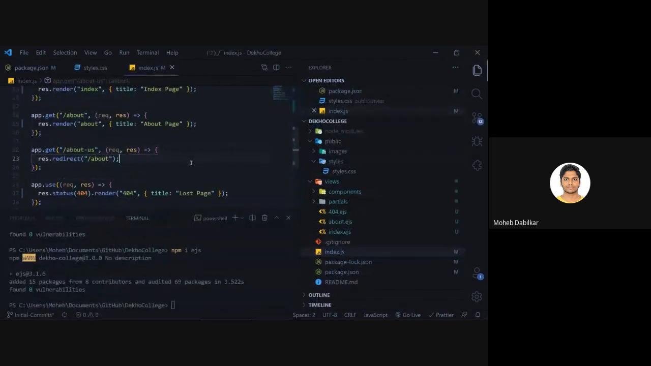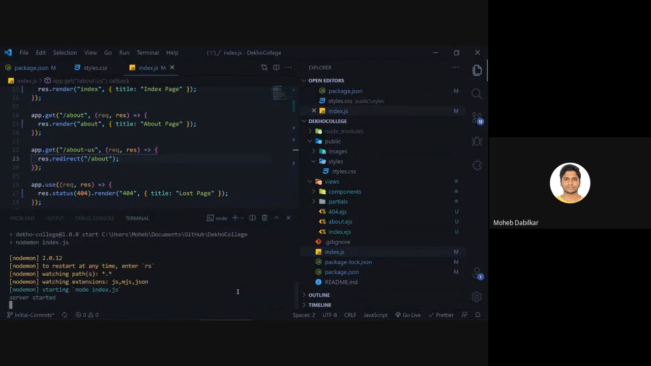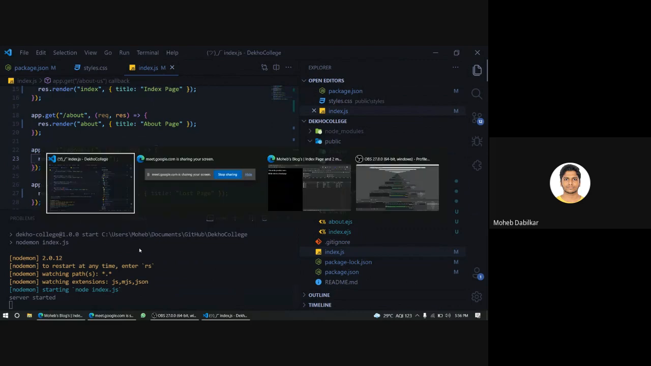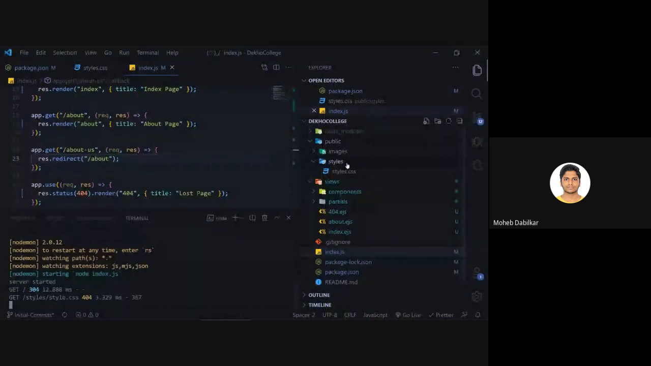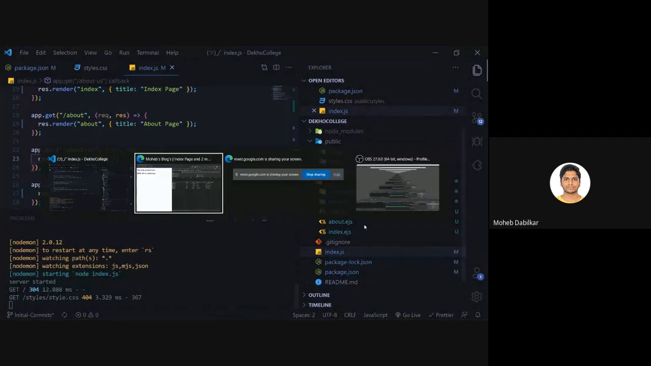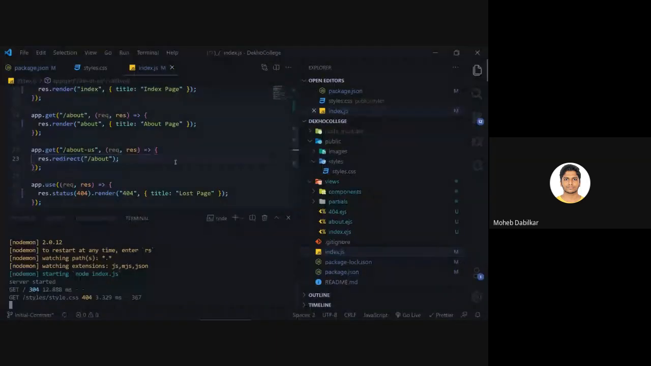Now we can close it and try and run this. It says server started. Let's go ahead and click over here. Yeah, you see it says this is the product news. Now there are things like a 404 for this one.